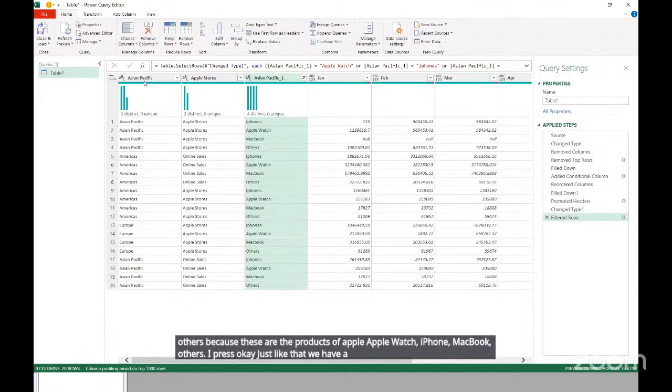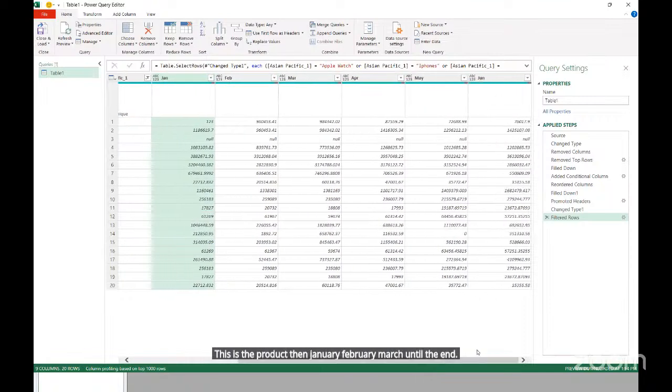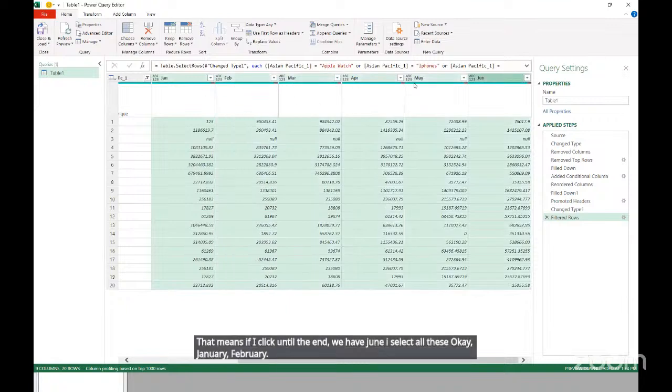So this one is Asia Pacific. This is the location. This is the sales method. This is the product. Then January, February, March until the end. That means if I click until the end, we have June. I select all of these: January, February, March, April, May, June.